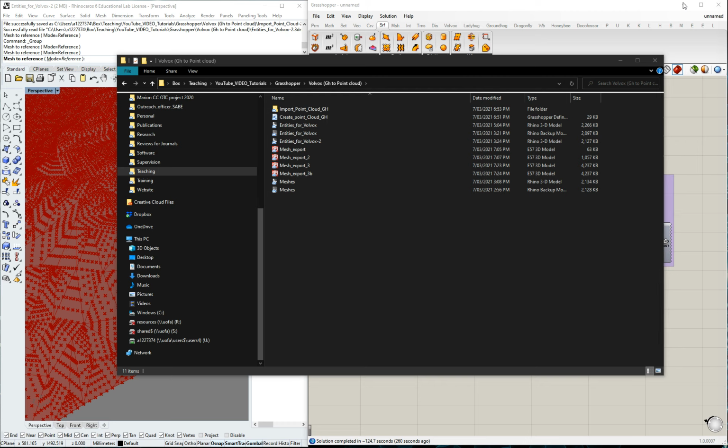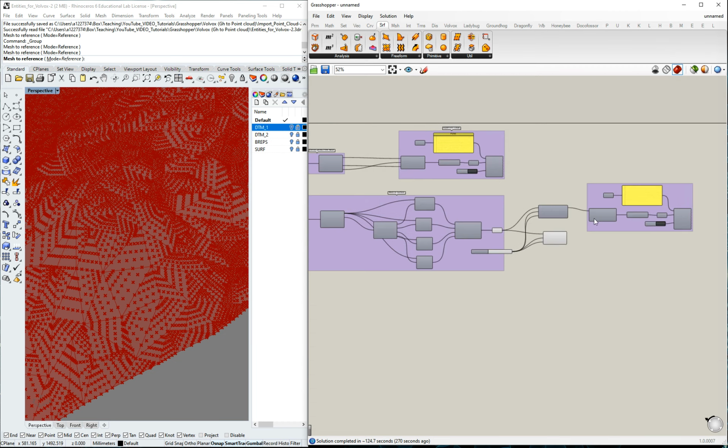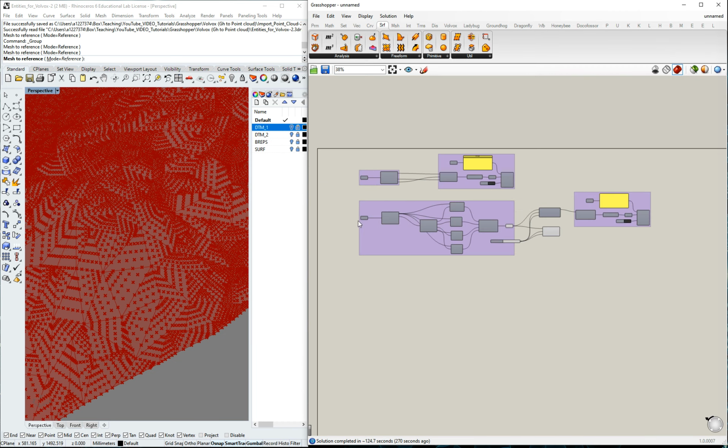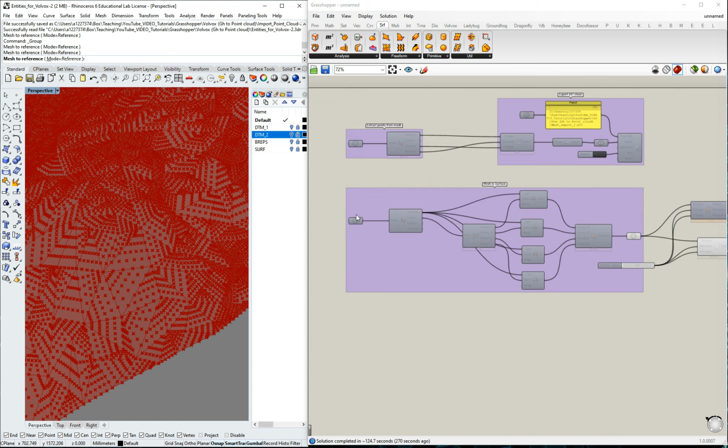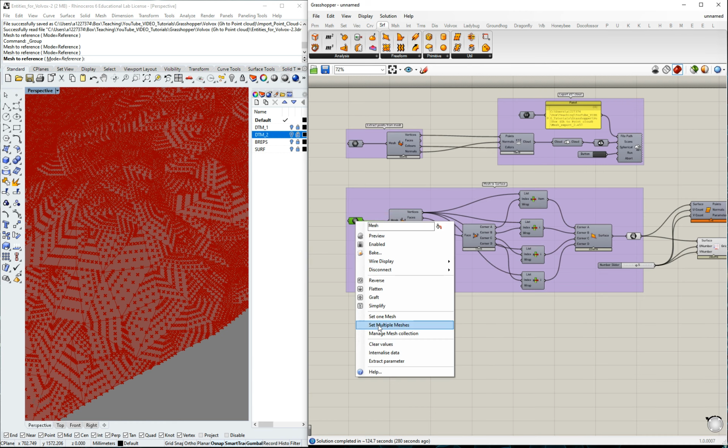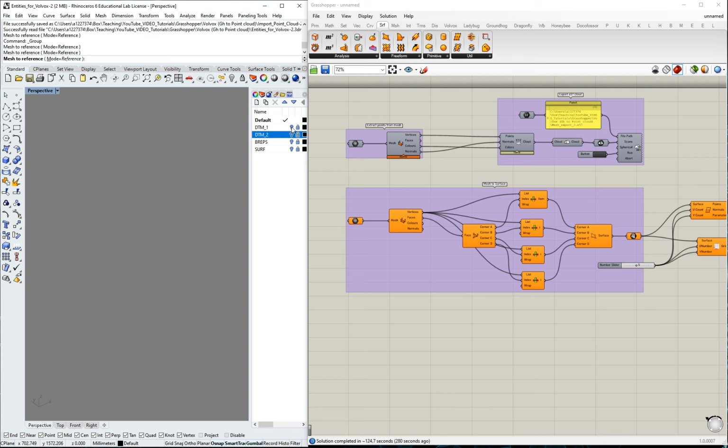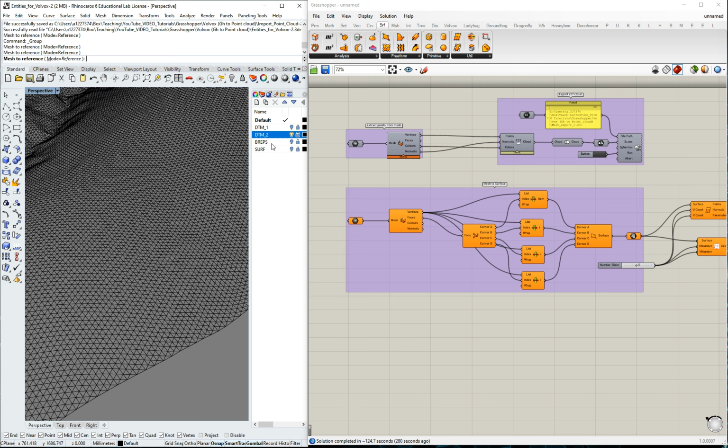Okay, this is all good. Now let's replace this with the other mesh. I want to see what happened with this other mesh and try to do a very dense point cloud. Yep. So we clear values here. We turn on this mesh. We set one mesh.